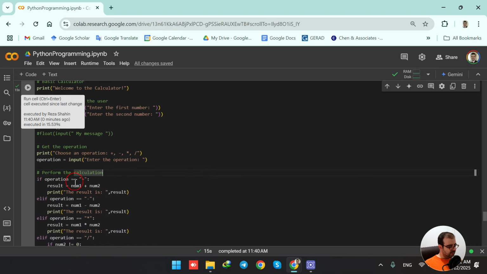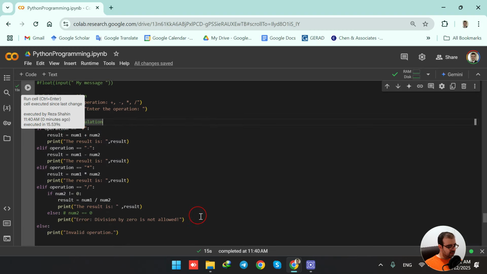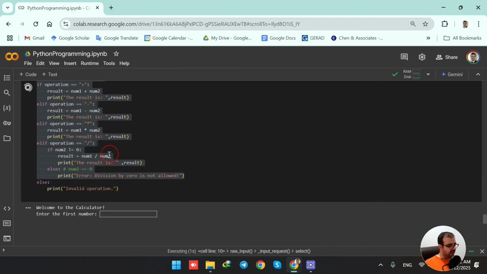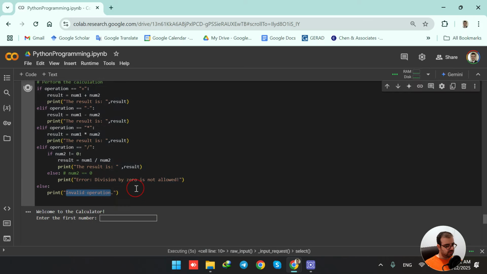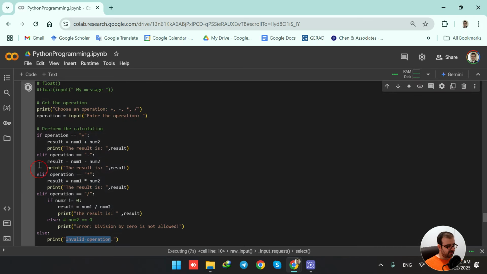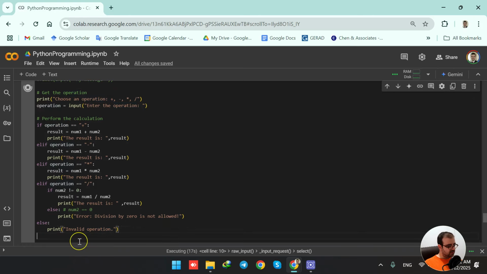So when the AND sign is not included in any of these lines here, it is going to return the invalid operation message because it's the else part. So if operation is either this, or this, do these things. Otherwise, which is this part, show the message invalid operation.